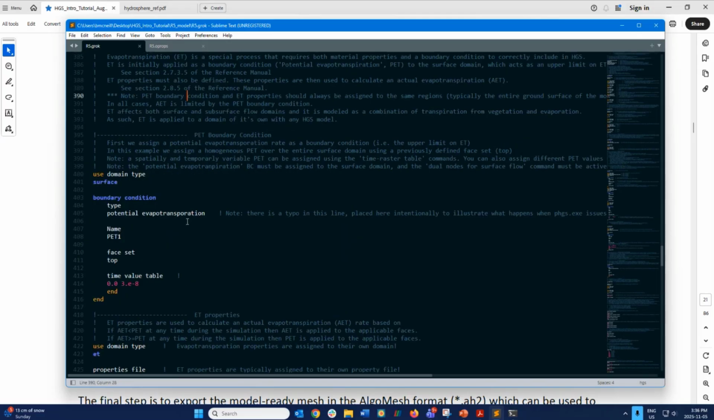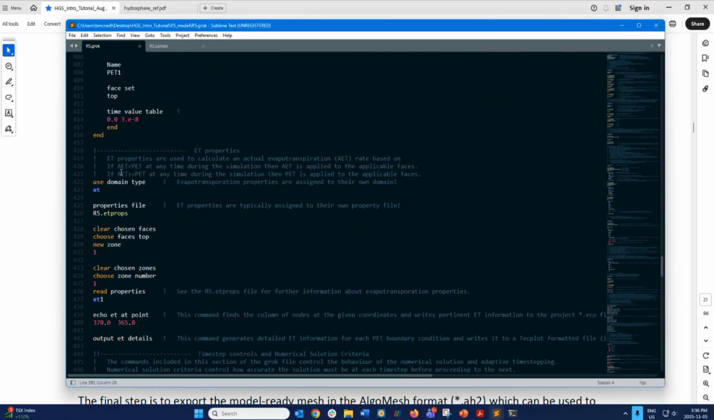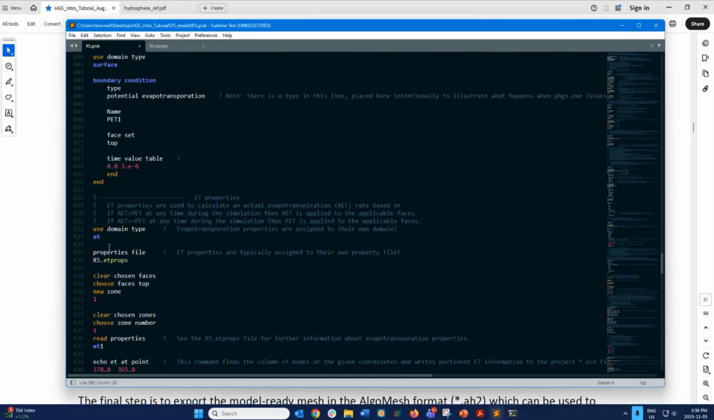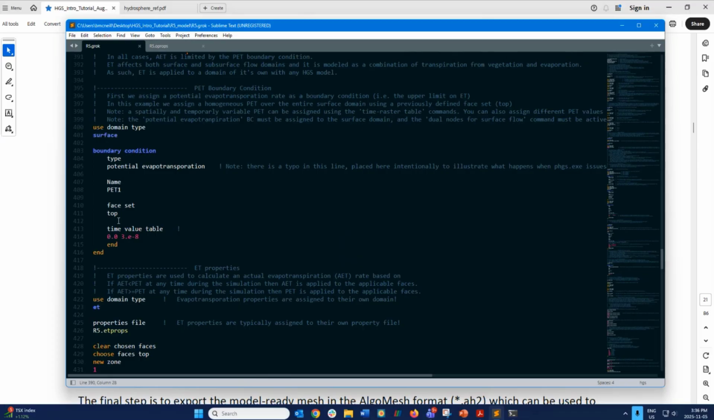So something important to note with respect to evapotranspiration is that you need to apply it as both a property zone, or rather an actual model domain with all of its associated properties. But you also need to apply a potential evapotranspiration boundary condition. If that isn't done, then ET won't actually do anything in your model.